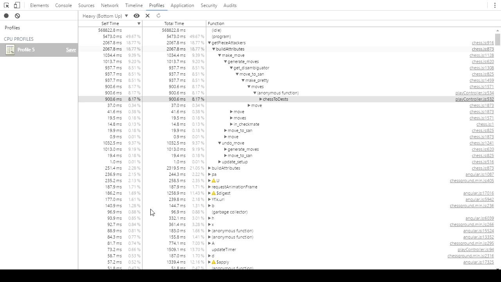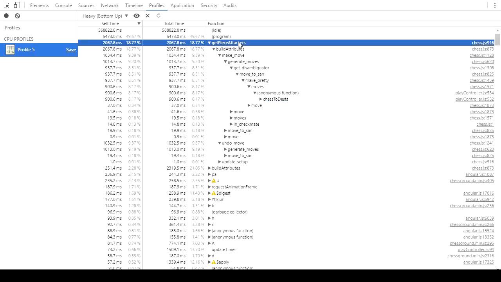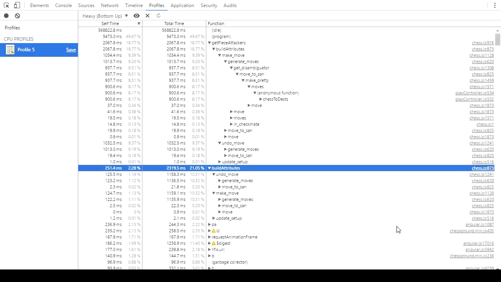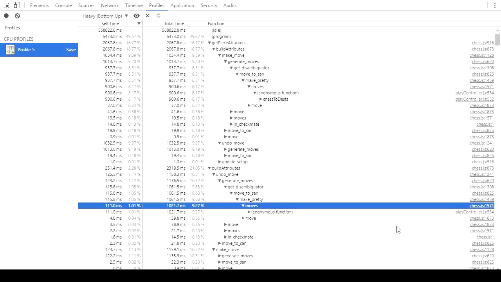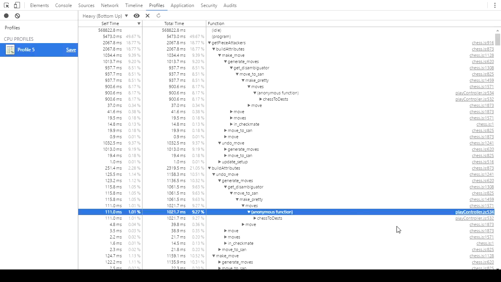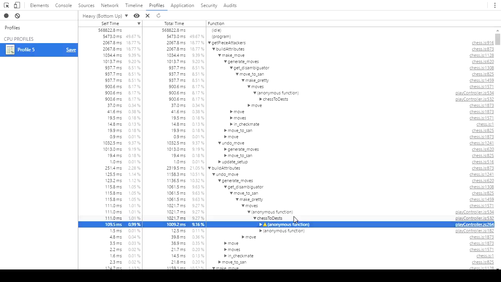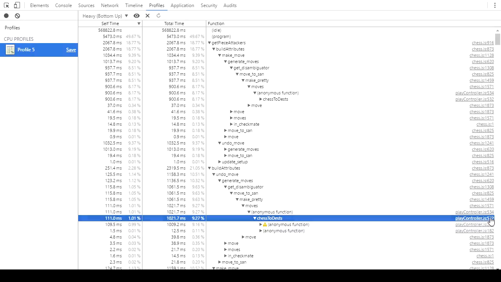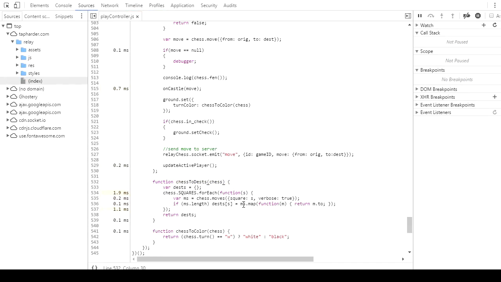Let me go back to this window. And we see there's get piece attackers there. There's build attributes, which is called from, again, I think much of what this is about is just generating the move list. And then there's this thing, anonymous function in play controller, which calls moves. And then anonymous functions called by chess to dests. Let me take a look at play controller. Can I see that here? So, chess squares for each. Yeah, I could take a look at this at some other time too. But there's something going on here. Anyway, this is where the CPU cycles are spent.